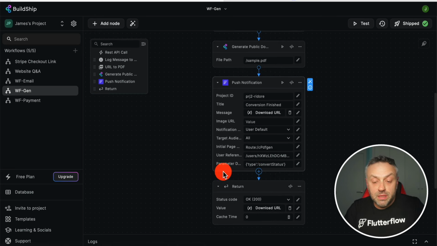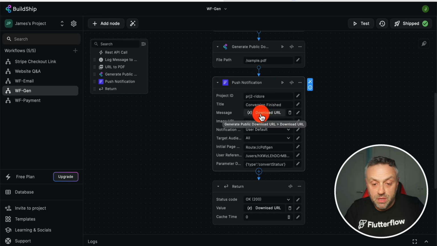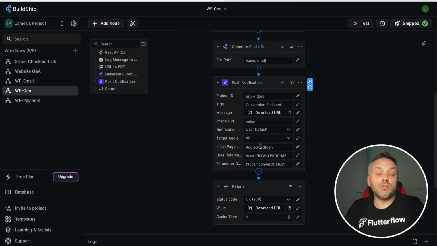And last but not least, we have a push notification once again. So we say conversion finished. We provide the URL in this message field. We're not really specifying the image URL. Everything else is on default. We're also specifying the initial page, so if the user is somewhere else, they can click on the notification and be redirected to that page. And I'm also specifying myself here again, just like in the previous scenarios.